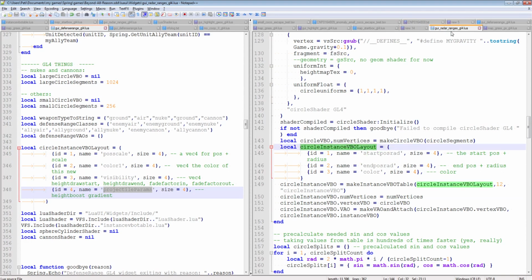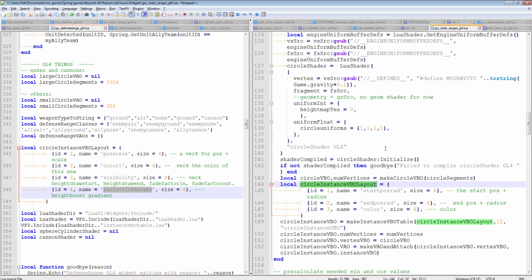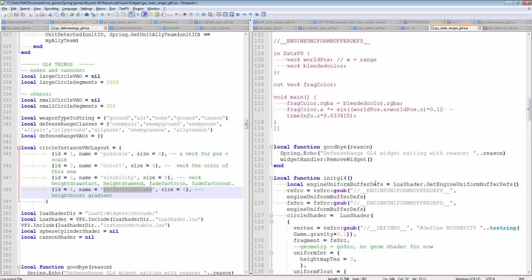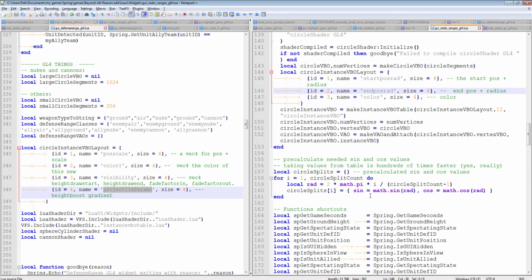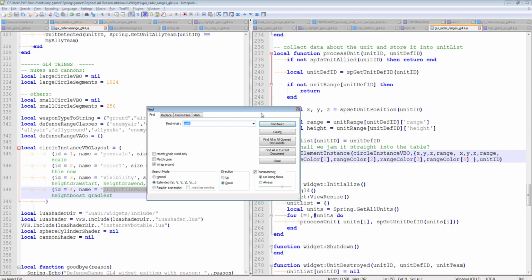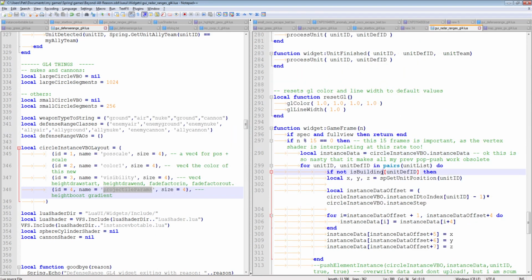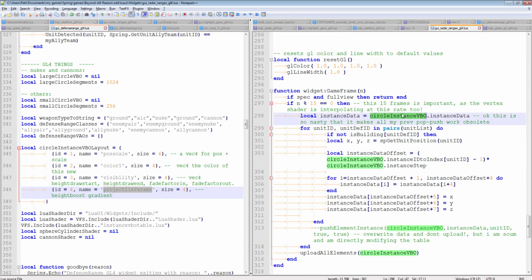So this is for the radar ranges, and it works surprisingly well for things that don't need to be updated fast. It's way better than doing it every frame. So whenever I push into this one, I push when a unit is created, and then I push on every 15th game frame.